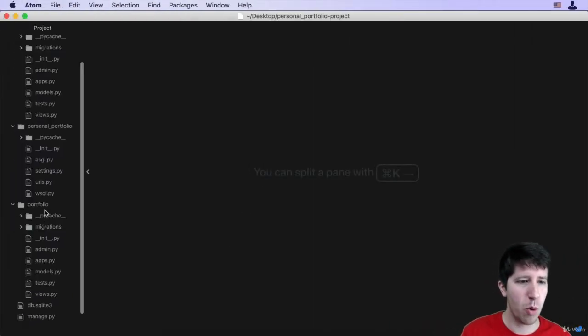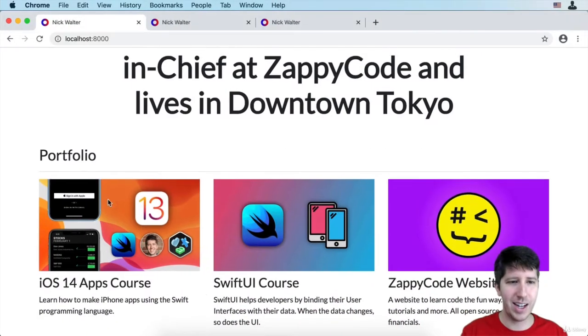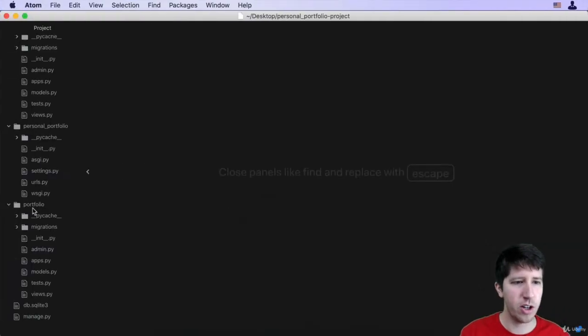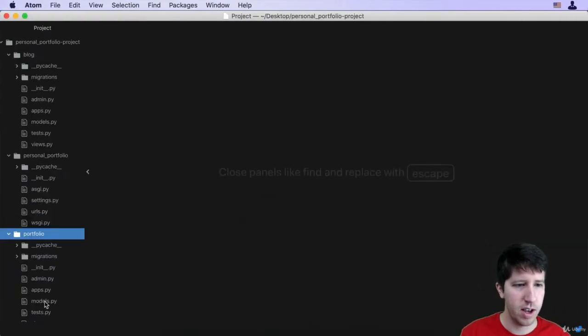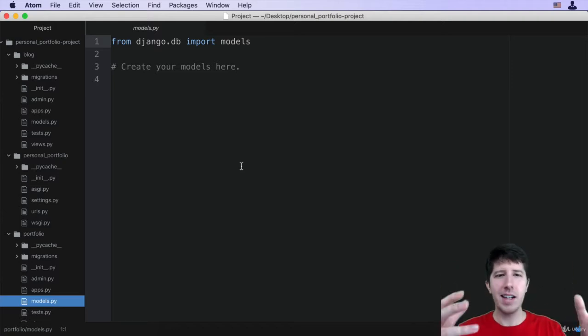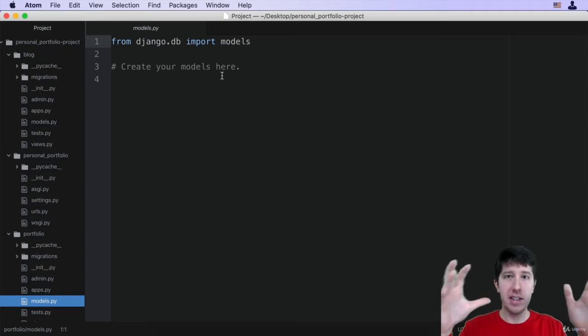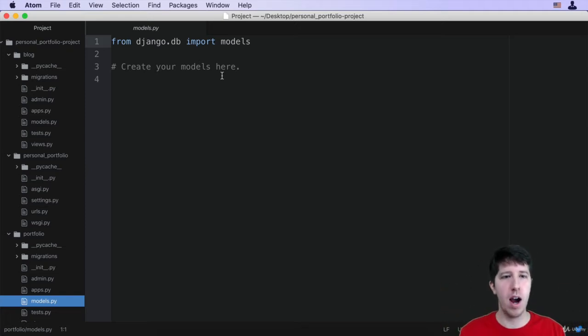So let's move into our portfolio app here, because we're going to be creating a model for those projects, these things that are going to be listed here on the home page. So let's go ahead and go into the portfolio folder, and we want to go to this models.py, okay? So you can see it started for us a little bit here. It's got this lowercase models here that's been imported. This is what's going to help us create a model, which is essentially the class to represent a project, okay?